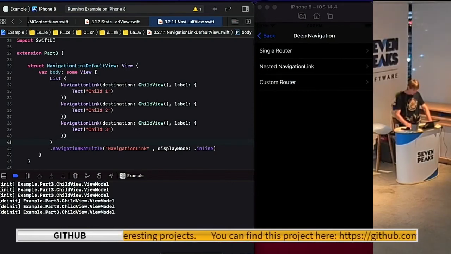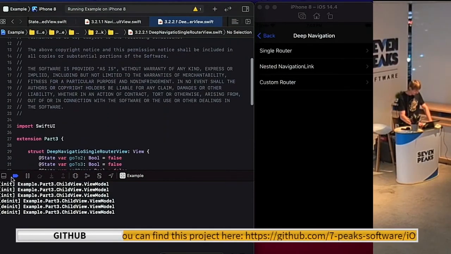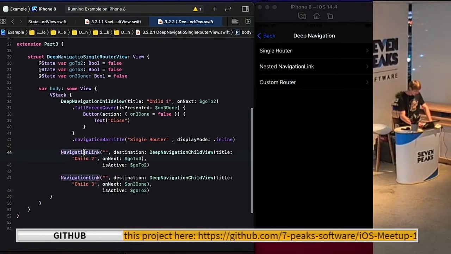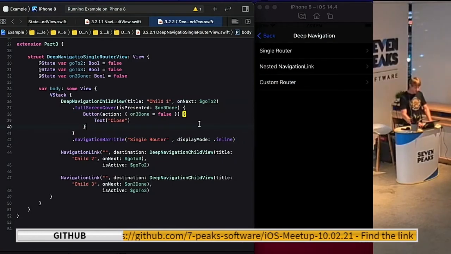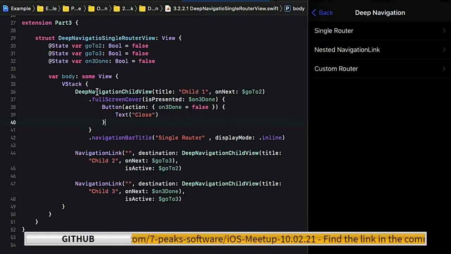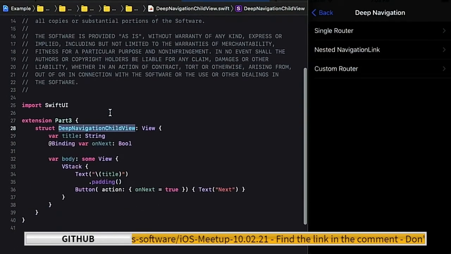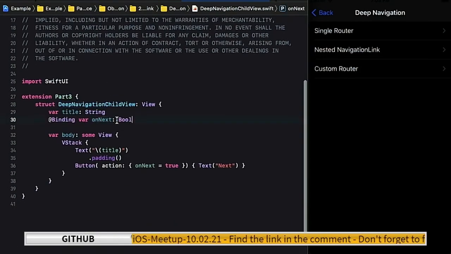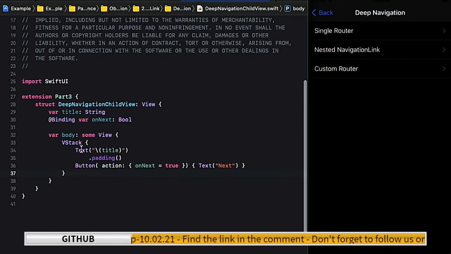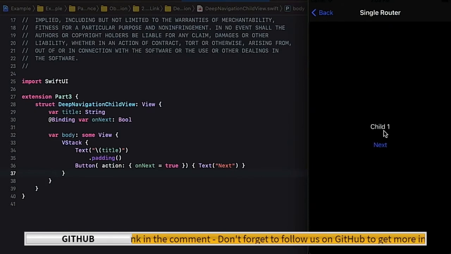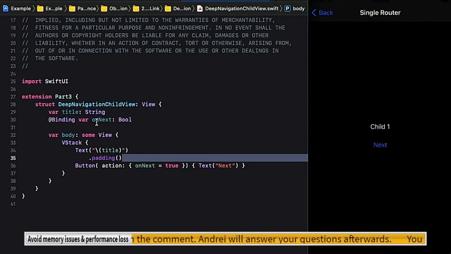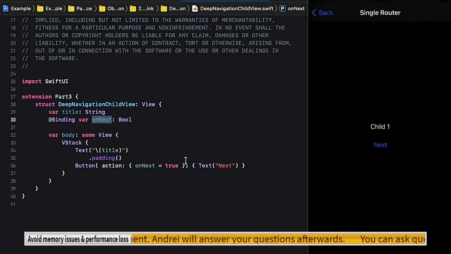If we want to do something like this, we create one view, and this deep navigation child view has one binding property, and this is on next. And the view is simple. We just show the title and show the button with the next. When we click next, we just change the binding property to true.